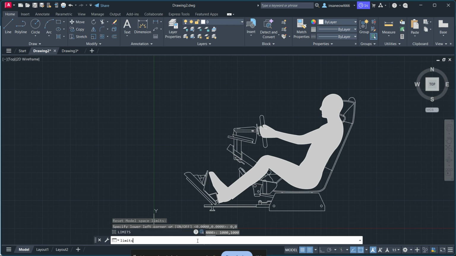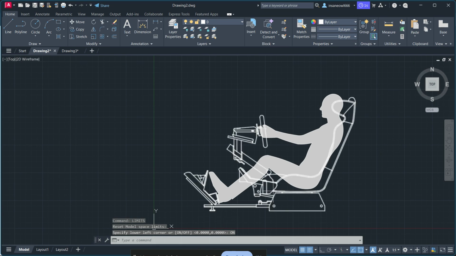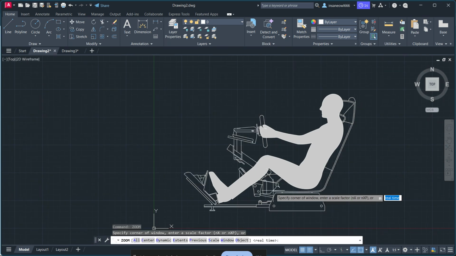AutoCAD will display the current lower left and upper right values so you can check that everything is exactly how you want it. Now that the limits are set, the next step is to zoom so you can see the full drawing area. Type zoom and press enter, then type A for all and press enter. This tells AutoCAD to zoom out and show the full extent of your drawing space, including the limits you just set.